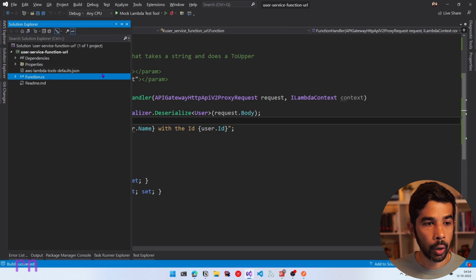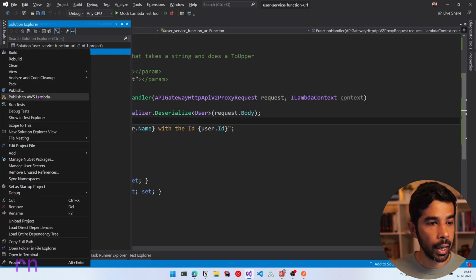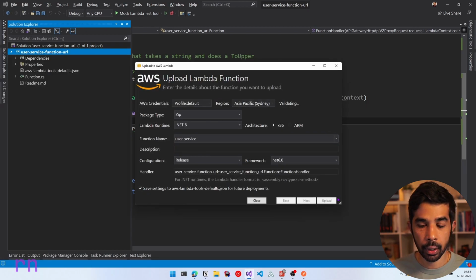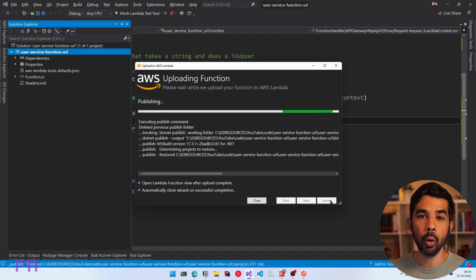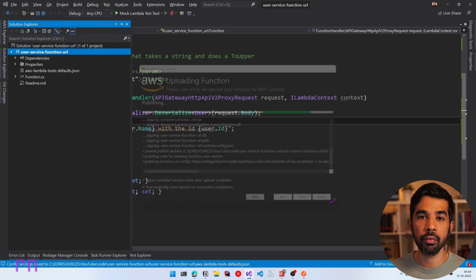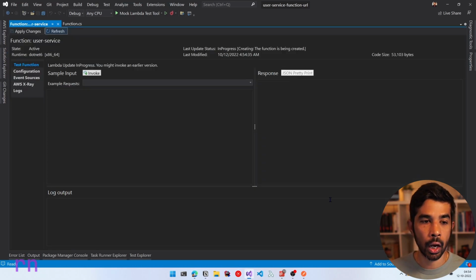And let's deploy like before. So let's right click and say publish to AWS Lambda. Since all the details are previously set up, let's simply click upload. This is going to upload the new version of our Lambda function to my AWS account. Now we have the Lambda successfully deployed.